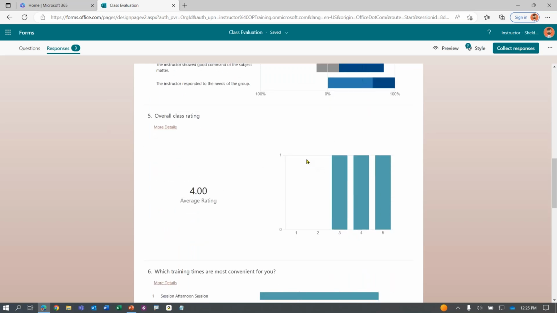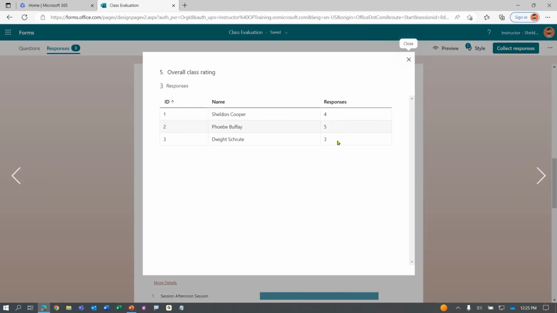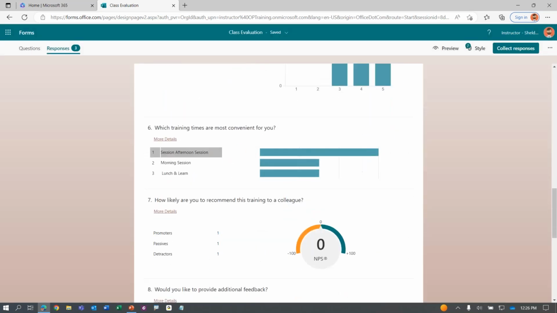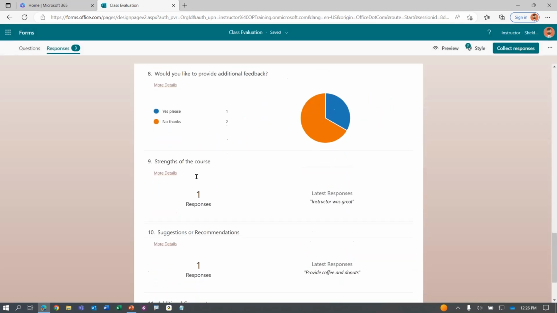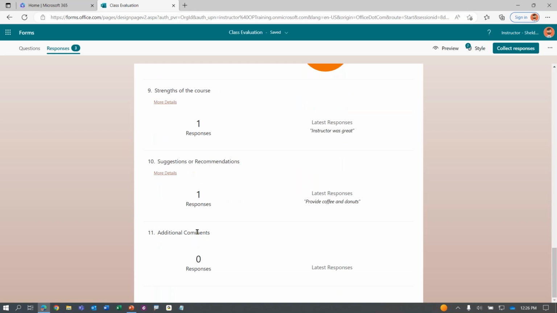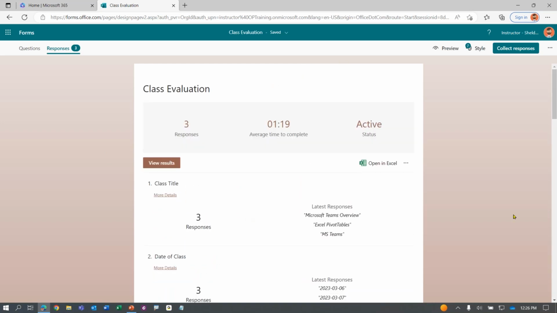You see that? And then you'll see that I'm getting an overall 4-point average rating. I can click here to see the details and see the individual responses for that question. And I can just keep on going and seeing all the information. Now, again, this is a quick analysis of all the responses. So it's giving me like a summary of all the responses.